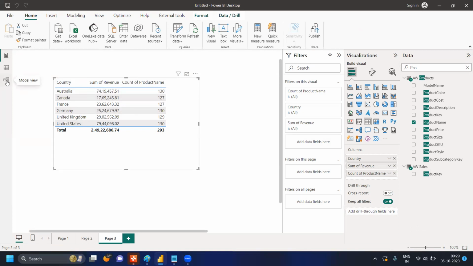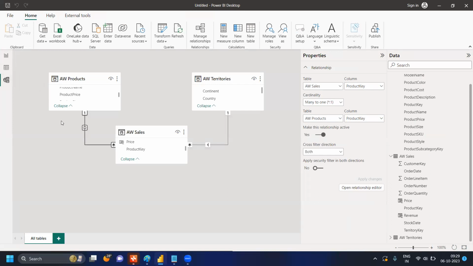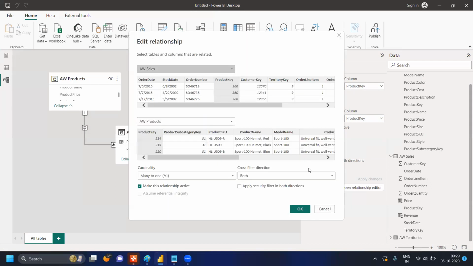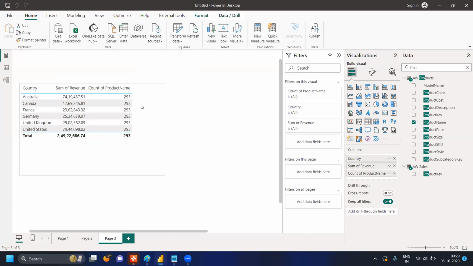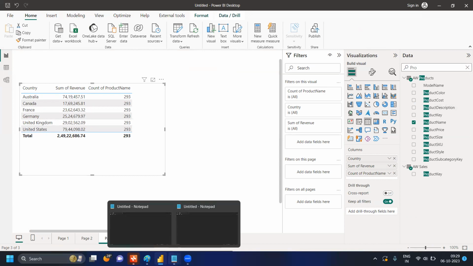But that is just defining the both direction at the data model level. What if I get the same output without defining the both direction at the data model level? So I'm just defining single direction. Just click on OK. Now I got the same output, but before that, I want to explain what the cross filter function is.